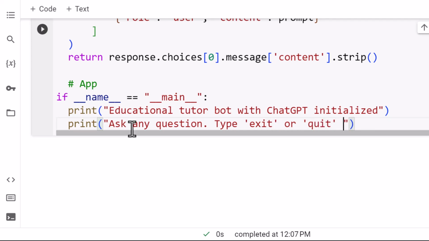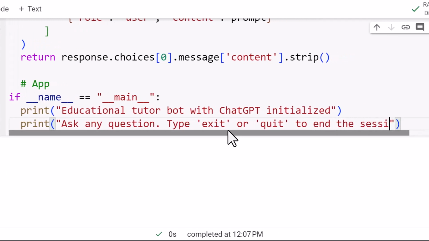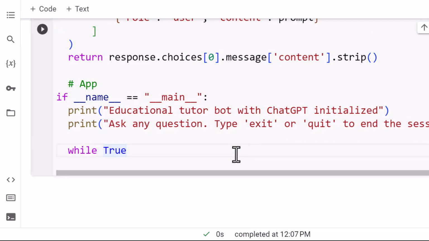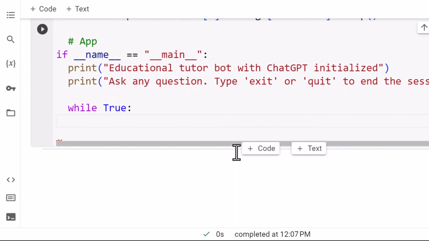And there's two things here. So first, now we need to get the question, right? And we also need to find if it's exit or quit. We also stop the app to end the session. Here we go. Let's kick it off. So we go, and this while true. And let me put here a colon.